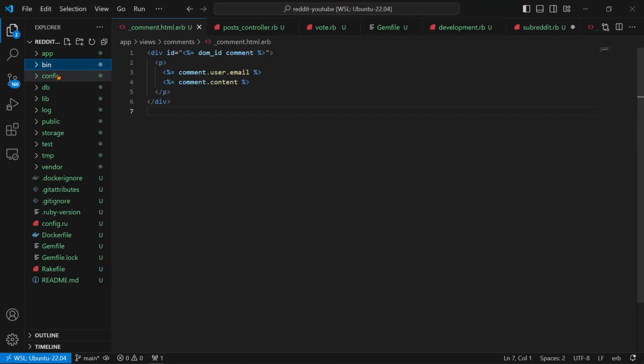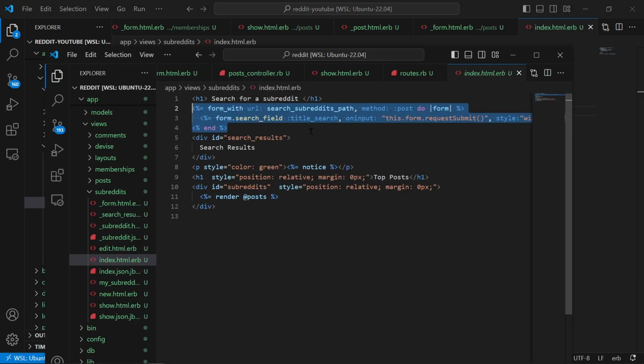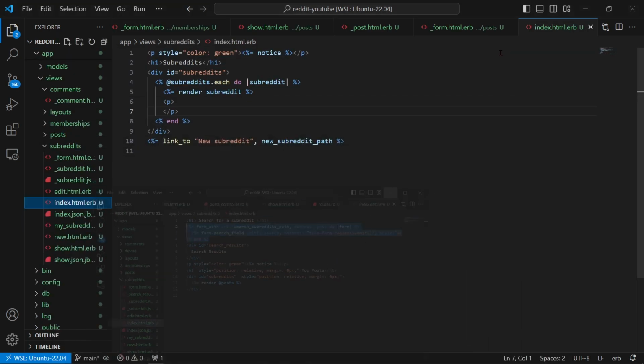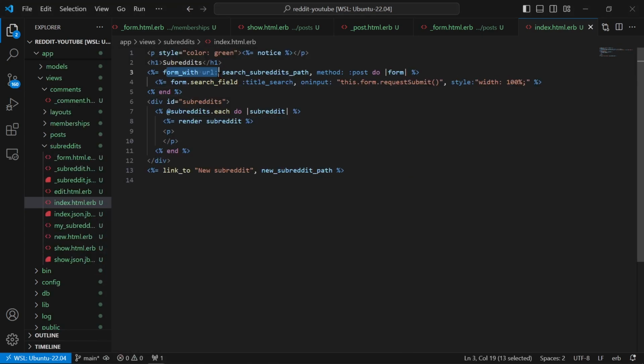So I'm going to go to my subreddits index page. And then what I'm going to do is just copy in this because I already have it done. And I'm going to copy it in there. And what we're saying here is form with URL, search subreddits path, method post, and that's really important. Do form. Form.search field, title search. So have an attribute. We're going to search the title search on input. This.form.request submit. So it's going to submit on input.